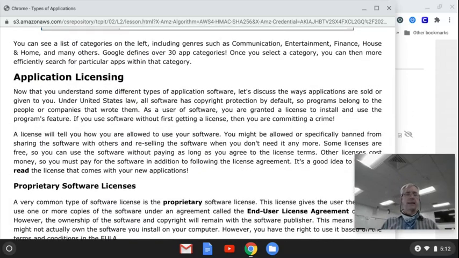Now, licensing. They talked about this yesterday or in the video a lot, about your freeware, your shareware, and then what you have to pay for. Freeware is that. It's free for you to use. You're just not going to get support for it. If something goes wrong, you're on your own.